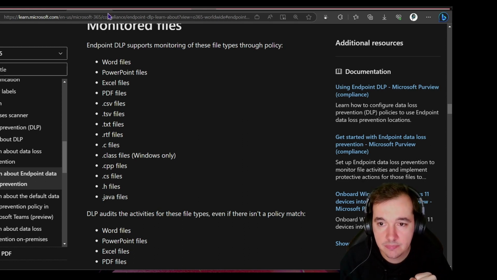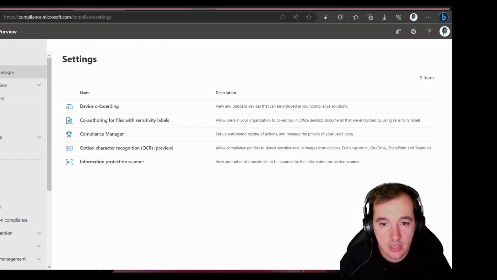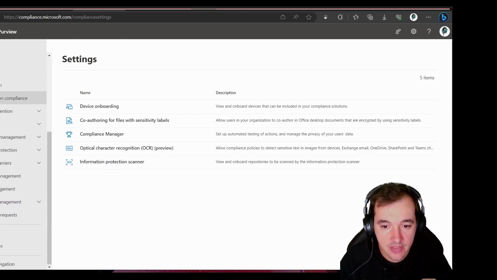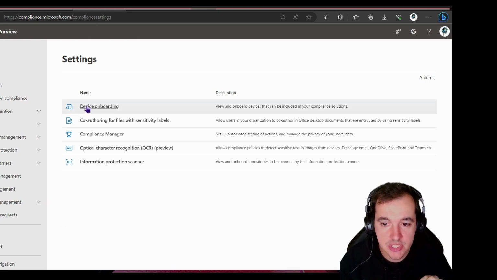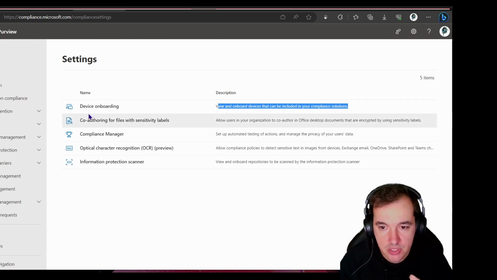Let's go there. Okay, so the first thing I want to do is jump into Microsoft Purview, and then on the left hand side of the menu, I can head over to settings. Under settings, I have the device onboarding option. So I need to ensure that my devices are onboarded to be included in these compliance solutions.